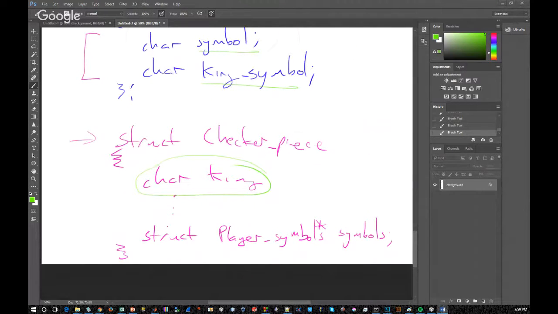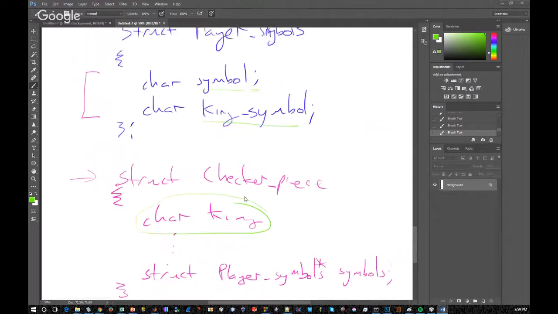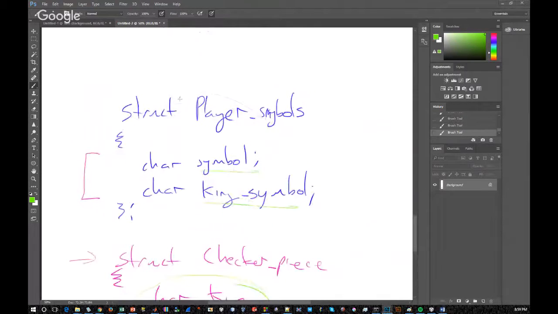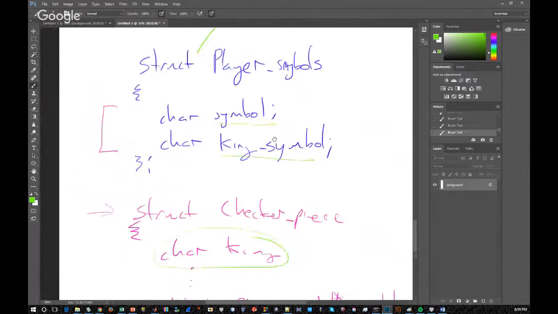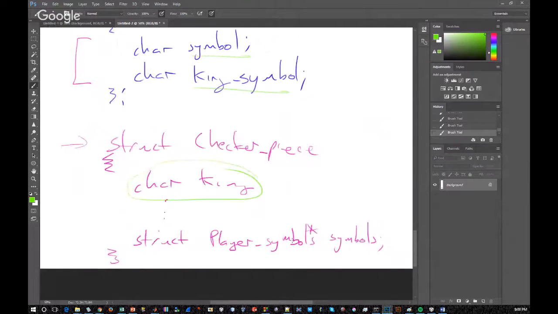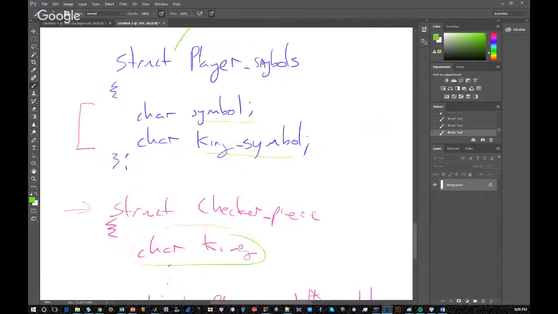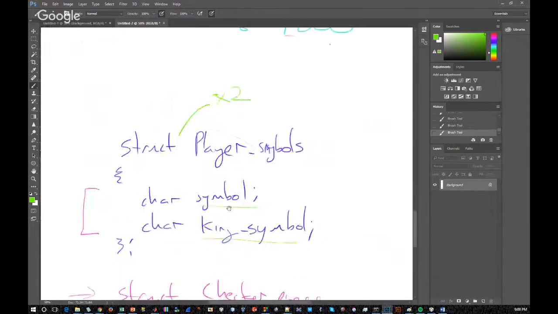Now in step 3, it tells you to create 2 of these. Okay, so we create 2 of these, and these are the only 2 we ever create. Remember, for each of the checker pieces, it doesn't have its own set of symbols. It's still pointing to these same 2.